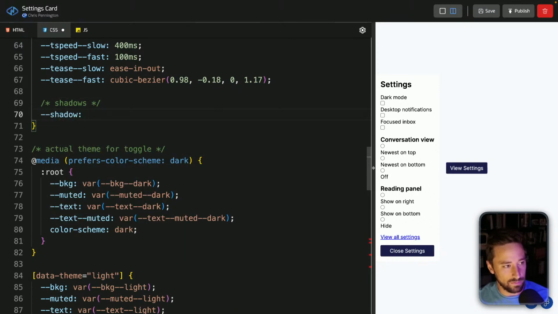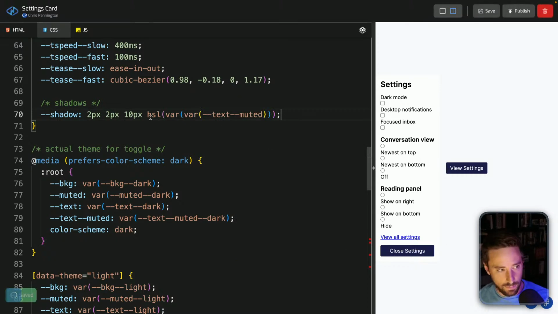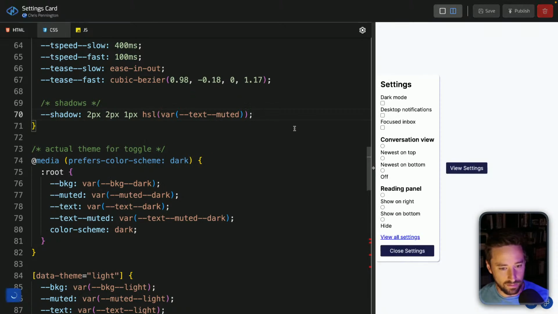Shadow. What is this going to be? We'll do like 2 pixels. Yeah, I think we'll just use pixels. Maybe 2 pixels. And then for the blur, I want this to be pretty big, so we'll do 10 pixels. And then here I'll do something like the text muted. It might be a little too intense, so let's do like 1 pixel and see what that does. Ugh, I wrapped this twice. Again. All right. How about that? Yeah, okay. So now let's go back to our 10 pixels. So we might actually need to reduce the opacity here as well. So that's where this comes in handy. Now I can just do something like that and that should work.